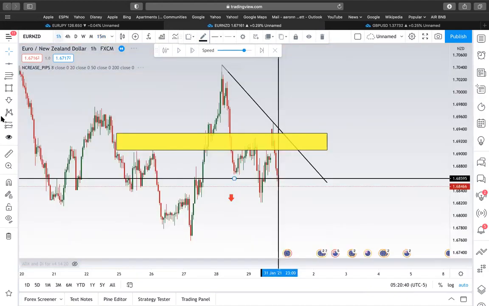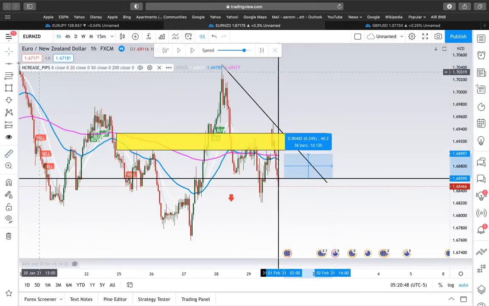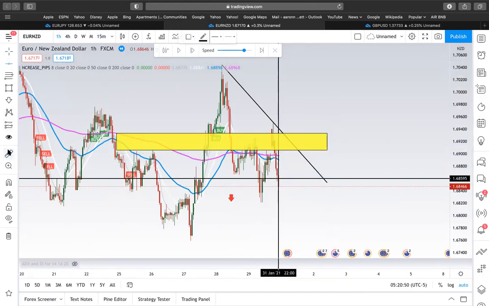Awesome. Now, once again, we're going to give up 40 pips. So here we go, 40 pips will be right there. All right, cool stuff. One second, guys.